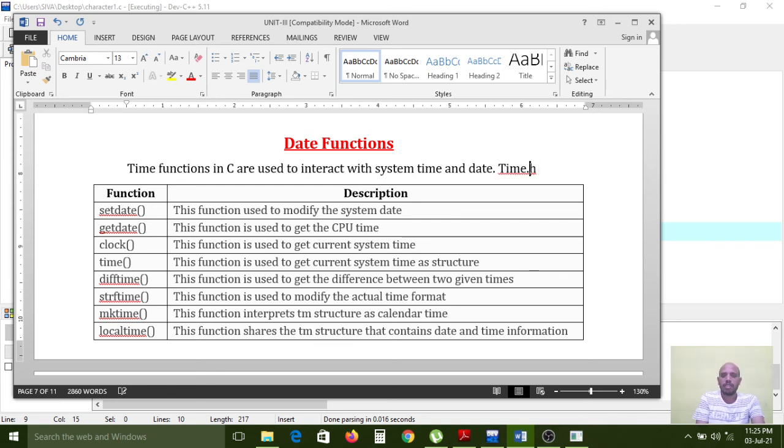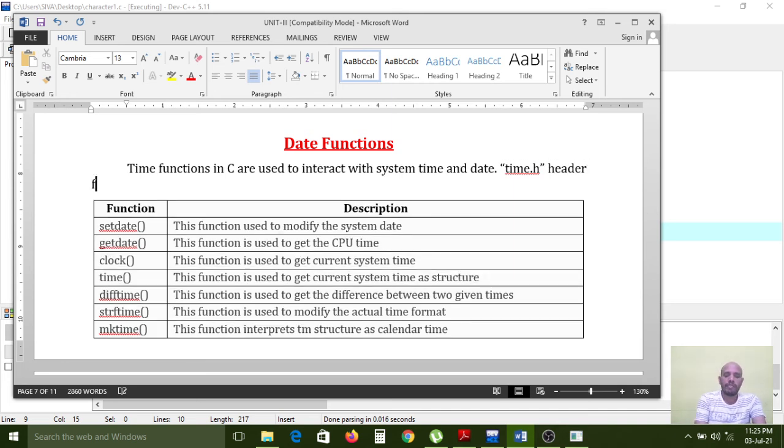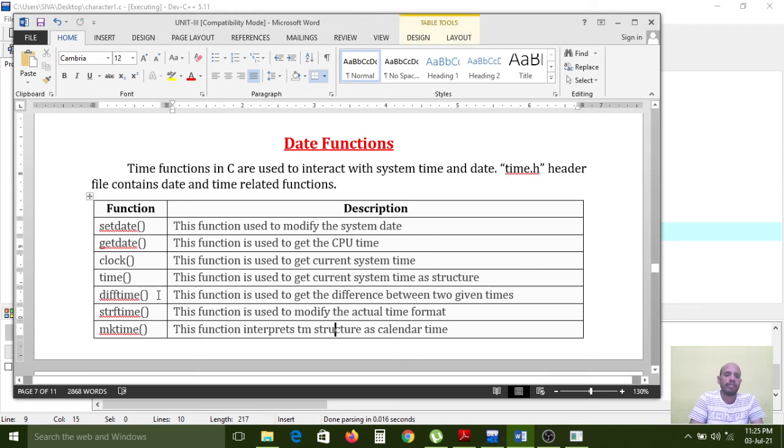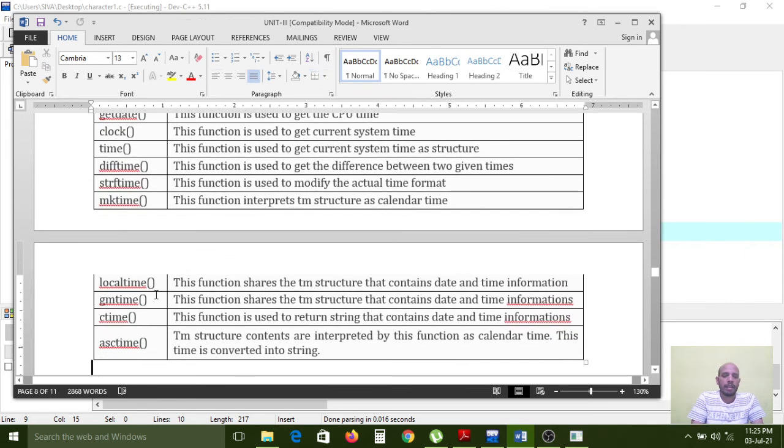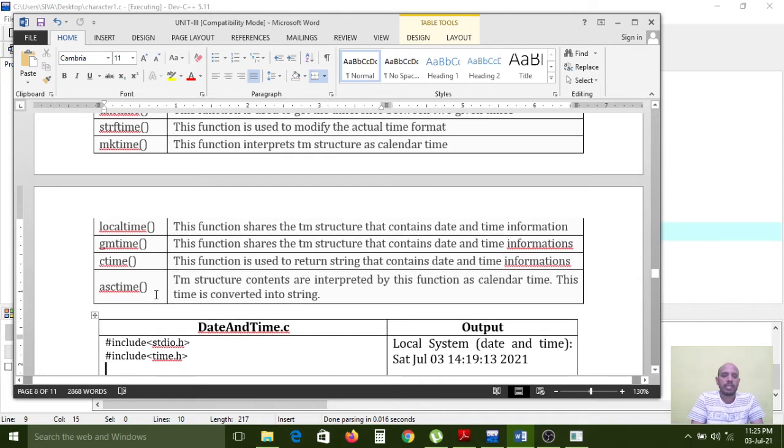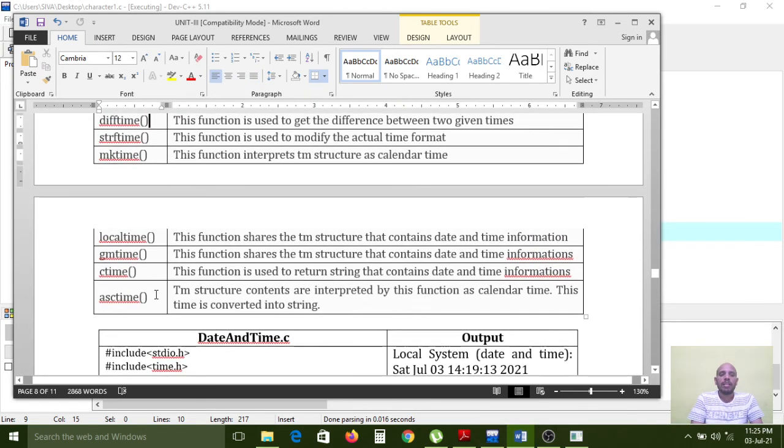The time.h header file contains date and time related functions. These are the functions: setdate, getdate, clock, time, difftime, strftime, mktime, localtime, gmtime, ctime, asctime. So these are all date and time related functions.